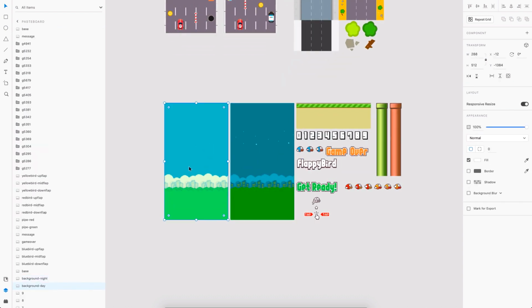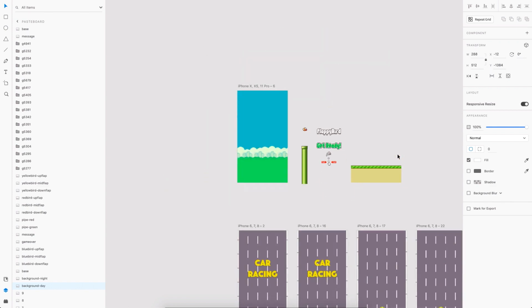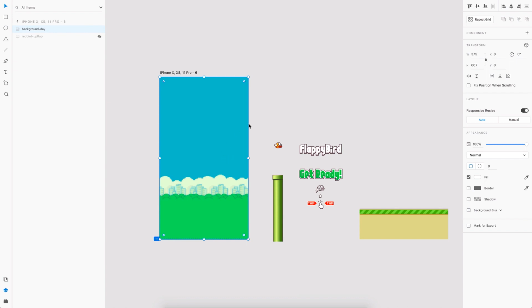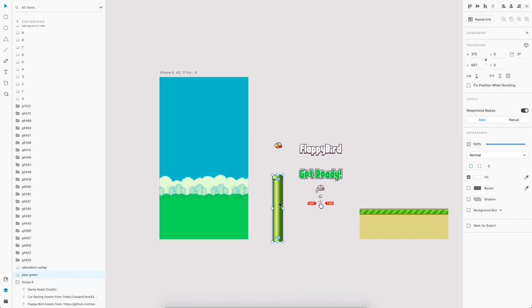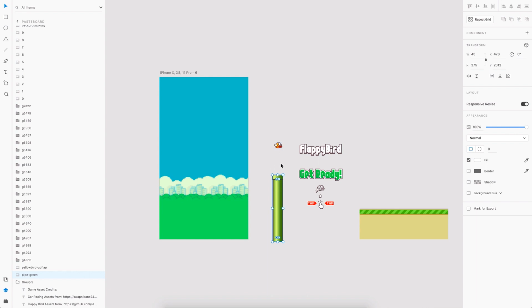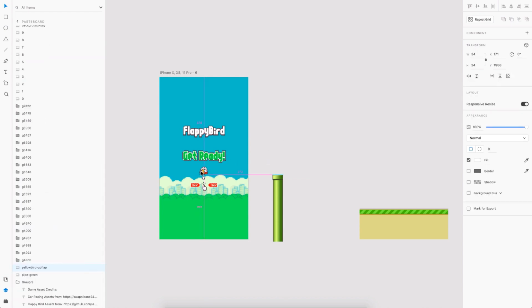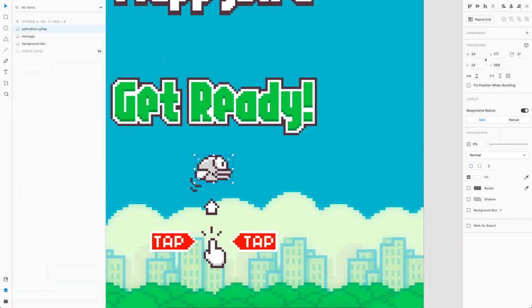So there's a night mode, this is a daytime mode, and these are the different assets that you want to use in this game. So I've taken an artboard here, which is an iPhone 6 artboard, and I've got the asset here of the background daytime, and this is the pipe through which the Flappy Bird has to escape, and this is the get started. So let's place this in the center here, and then I'll also place the bird right here, but I'll just make it at a 0% opacity.